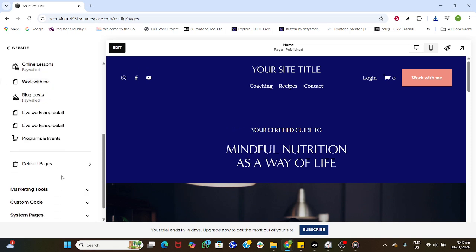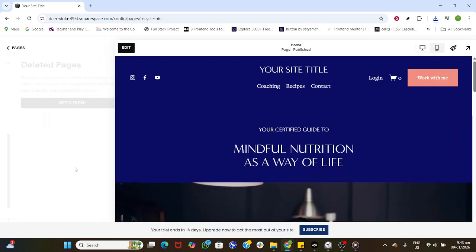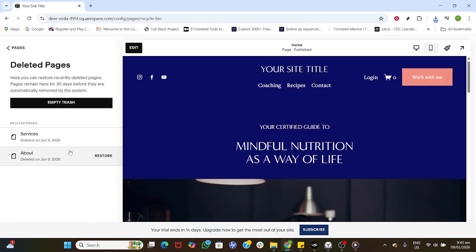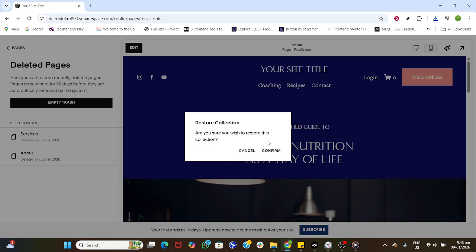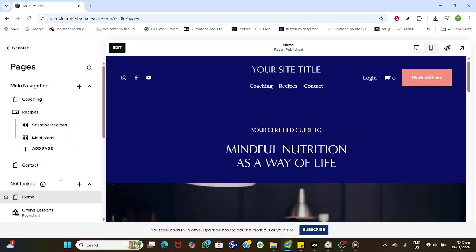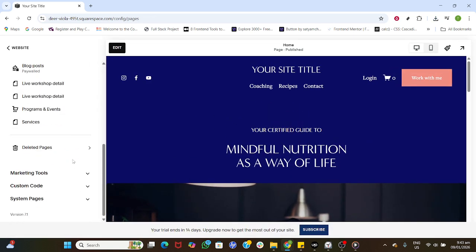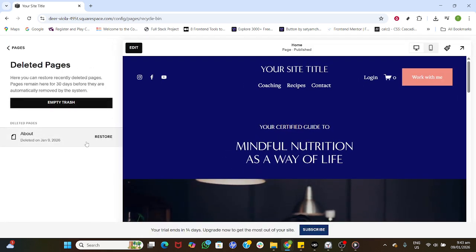To do that, open the Deleted Pages section, sometimes labeled as the Recycle Bin. Click into Deleted Pages, find the item you removed, and choose Restore. Confirm the restore when asked. This brings the page or link back so you can decide whether to keep it, move it elsewhere, or remove it again. It's a good safety net while you fine-tune your header.